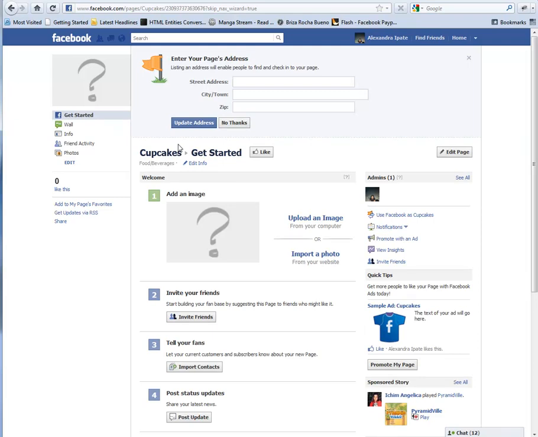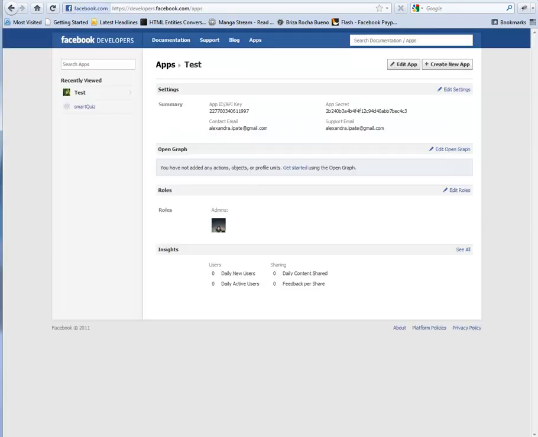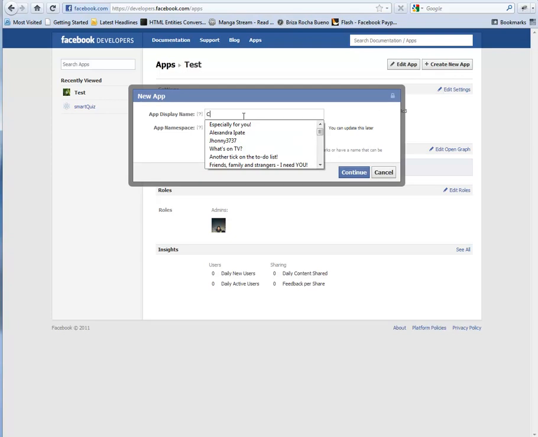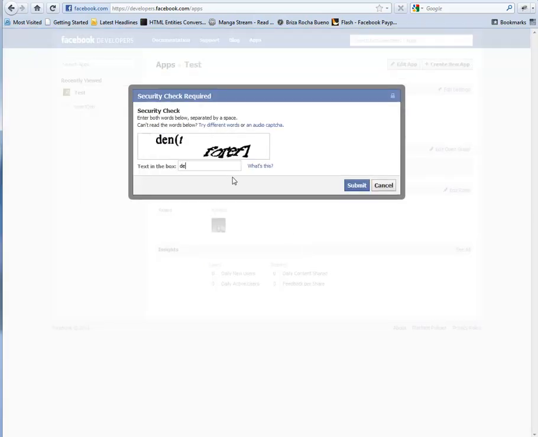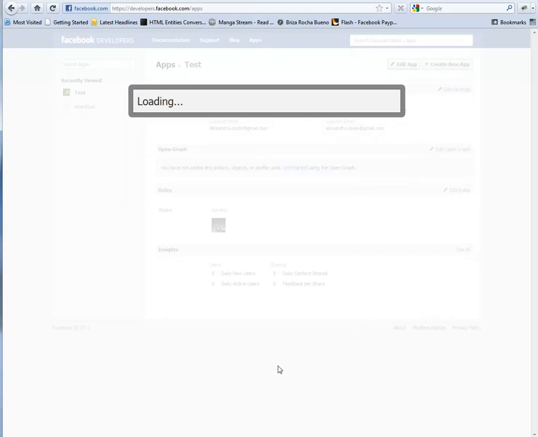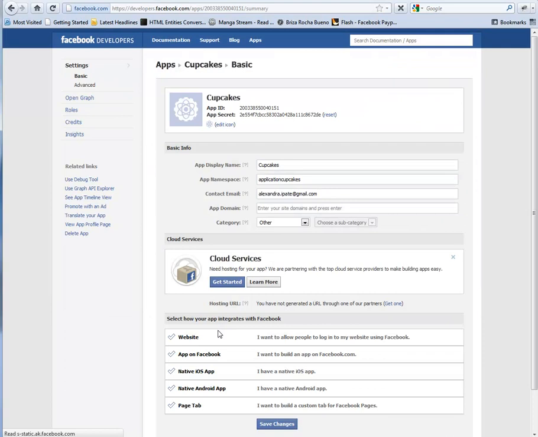What do we do next? We need to create the application. For that, we need to go to developers.facebook.com/apps. And click on create new application. Display name cupcakes. Continue. And submit. Loading. In a few moments we'll have our new application.